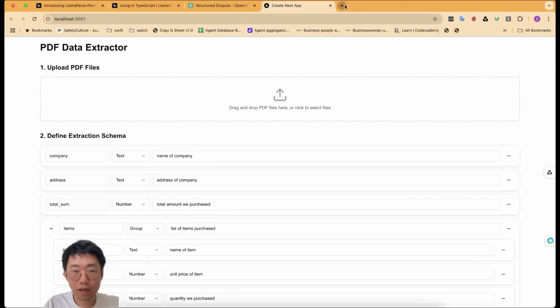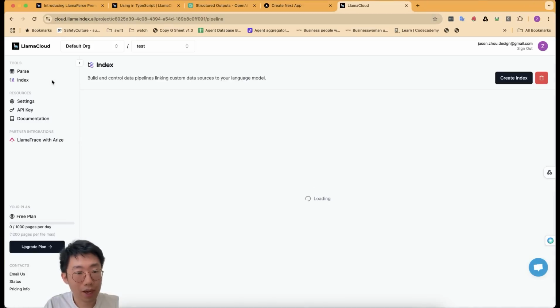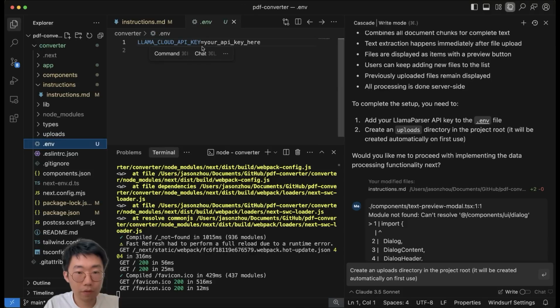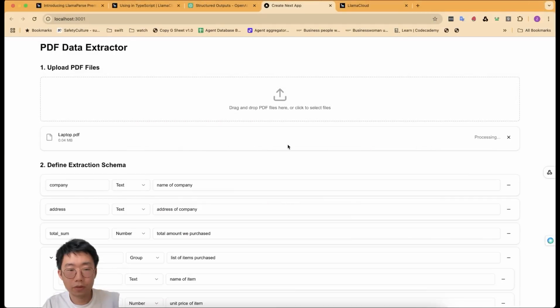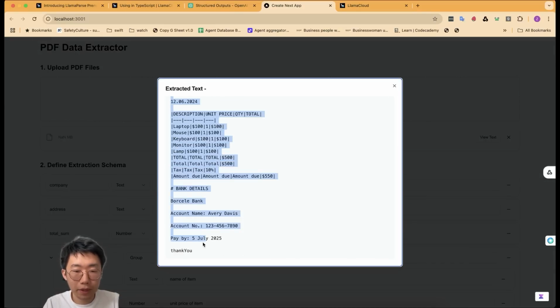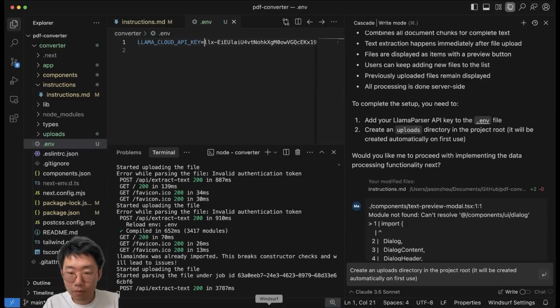And we also need to get the LlamaParse API key. You will create an account on cloud.llamaindex.ai, go to API keys, create a new API key, then go to .env and paste your API key. So now we can refresh the page and give it a try. I'll upload this example PDF file. Once finished, there will be a view text button. If you click on that, you can see that the text has been extracted properly into a Markdown file based on the original invoice PDF. Great, so now we can move to the next step.